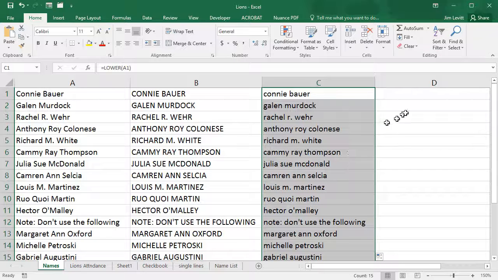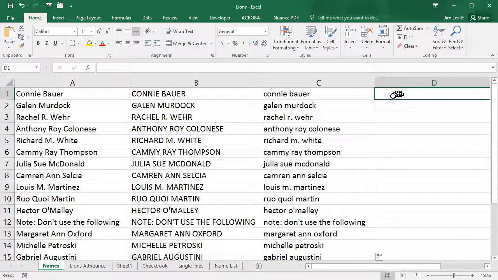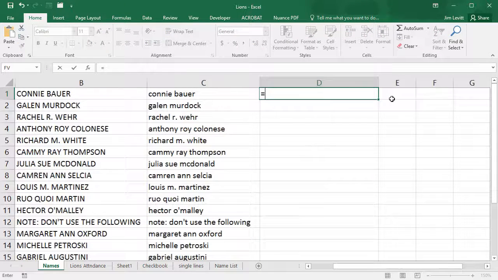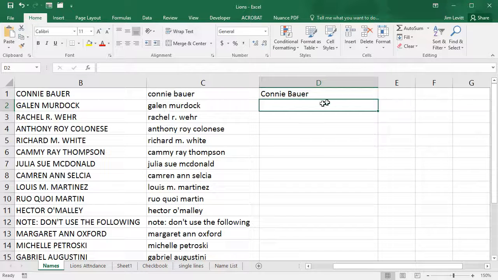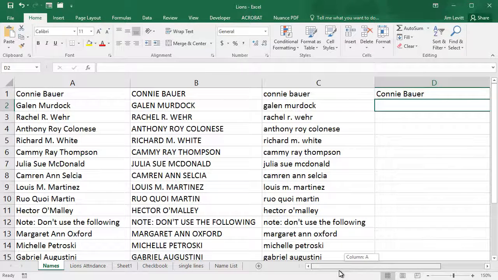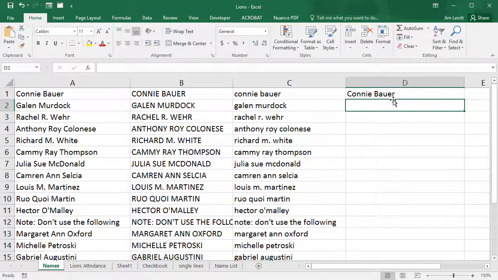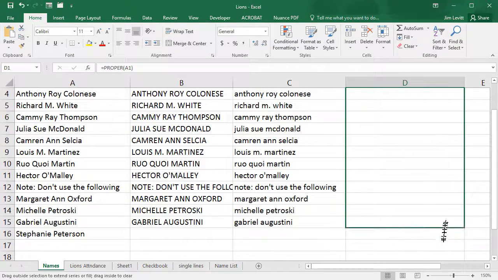It's all lowercase. The one you have to be careful of is the third option, which is called proper. Proper capitalizes the first letter of every word. So I'll go equal here, proper of, I know it's column A1, enter. So now I have Connie Bauer back like Connie Bauer. I'm going to shrink this a little bit so we have more room. Watch what happens when I copy this formula down all these cells.